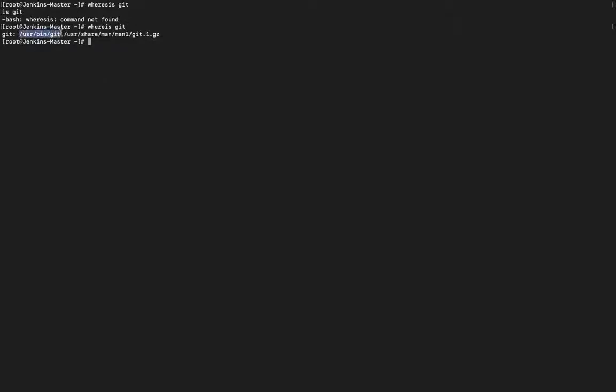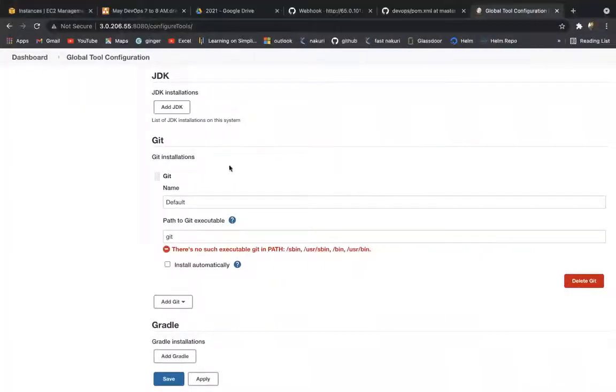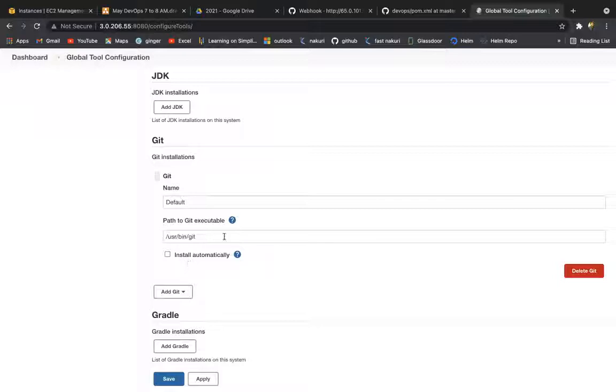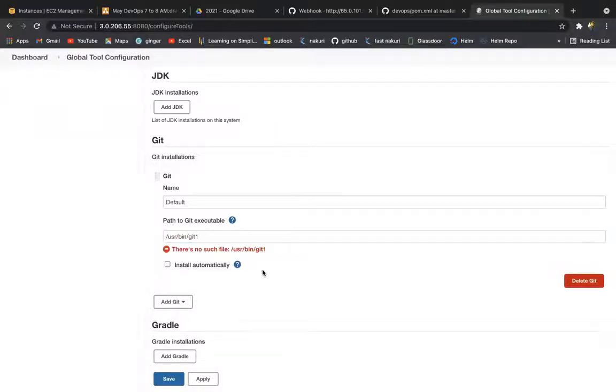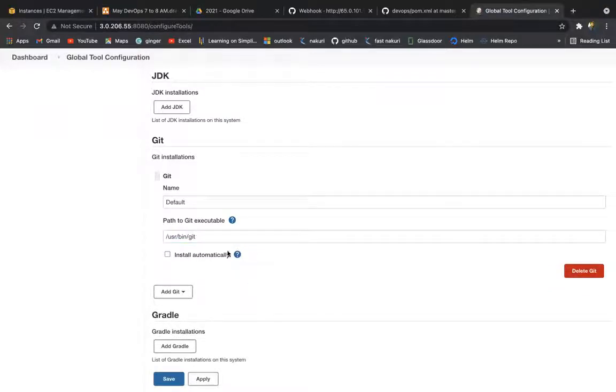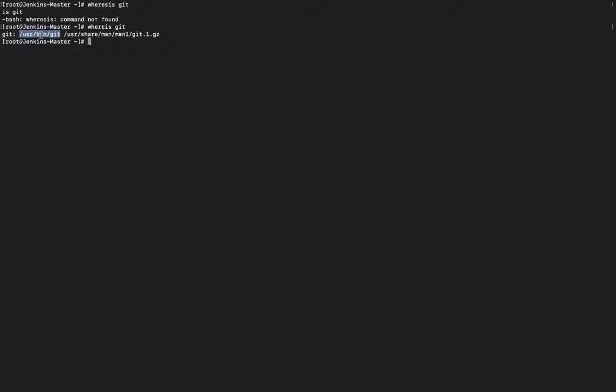/usr/bin/git. In this location, we do have the file. I can copy this and give it over here. Let's see. See, now it is connecting. If I give any different path also, it will throw the error. Perfect. So now it is communicating. So you can see.